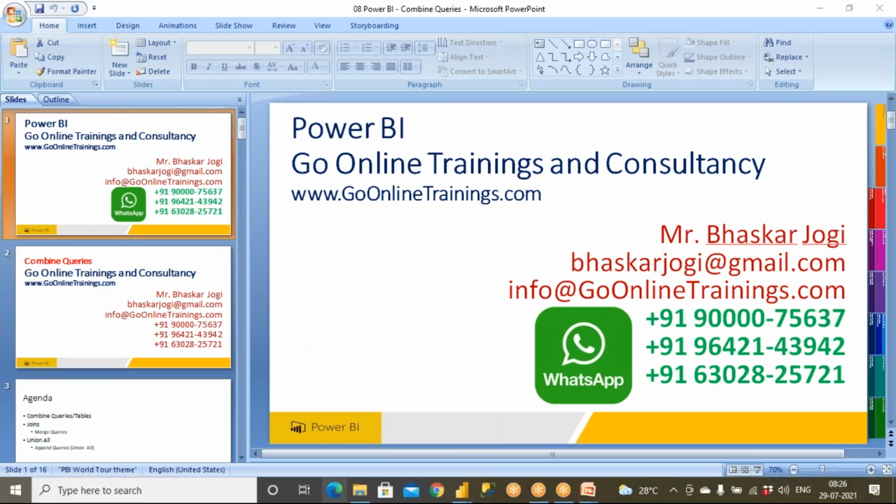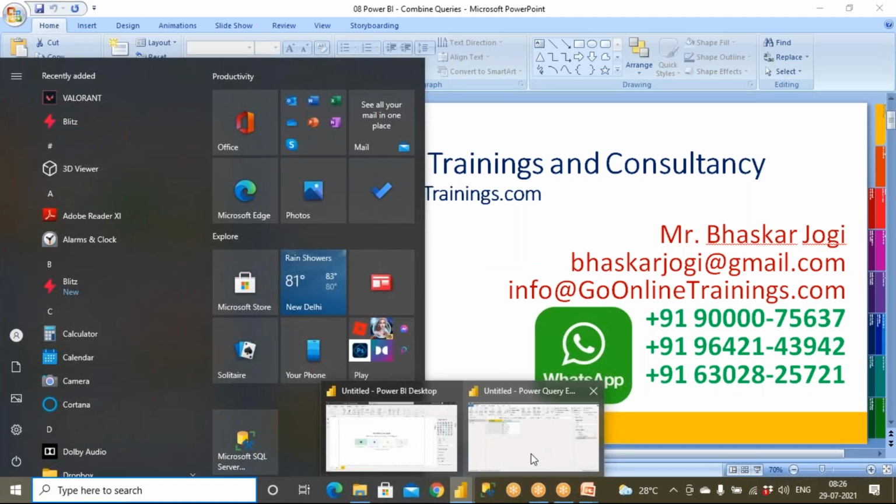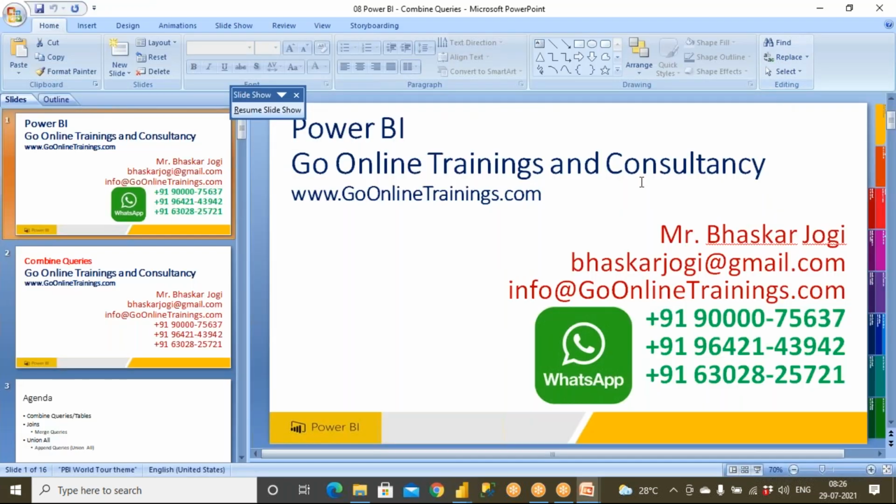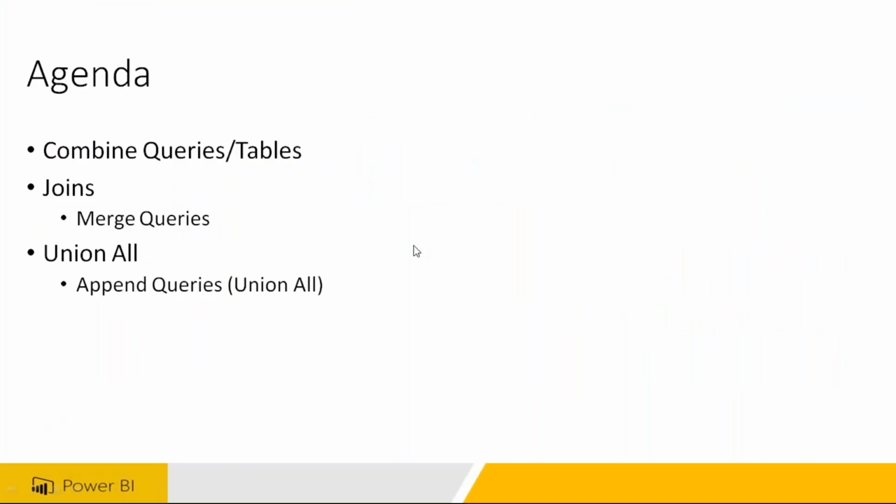When you go here, you will be able to get two options, right? Merging and appending. Appending means union all. So what is a union all? What is joining? Part of combining these two. Clear, guys? So joins and union all. If you're coming from a SQL background, you may not understand what combining means. In the SQL language, we say joins and union.